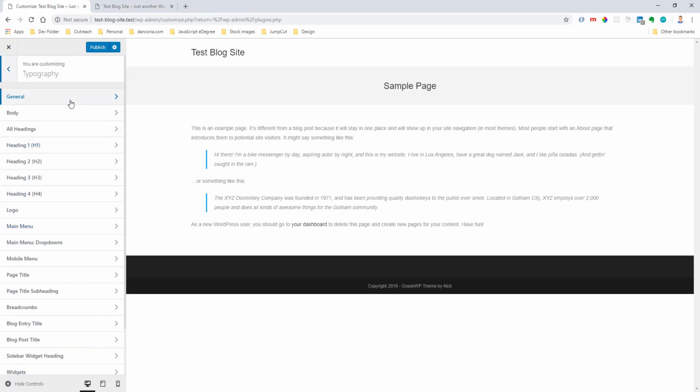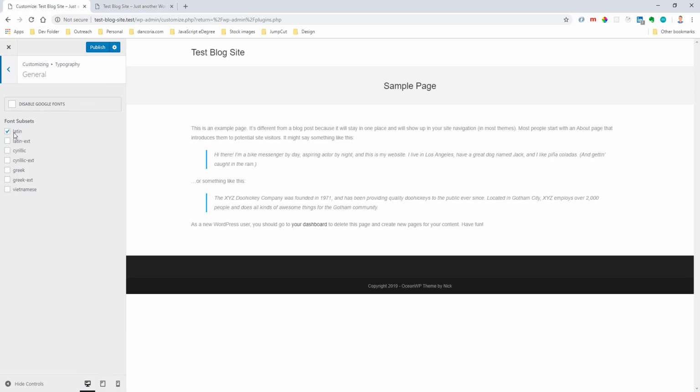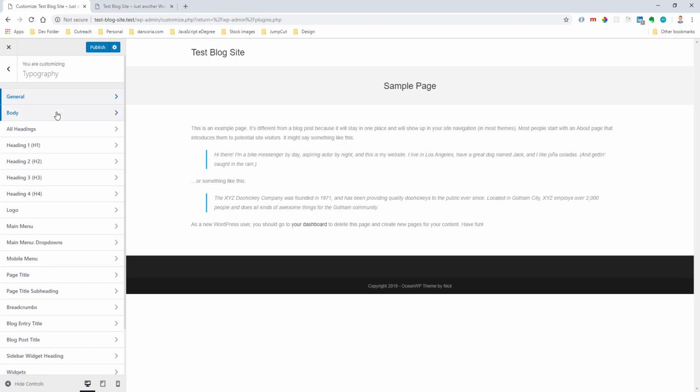Typography, this is a big one. General, it comes with Google Fonts already. If you don't want to use Google Fonts for whatever reason, maybe speed up your page load slightly, you can disable it. I keep mine enabled.